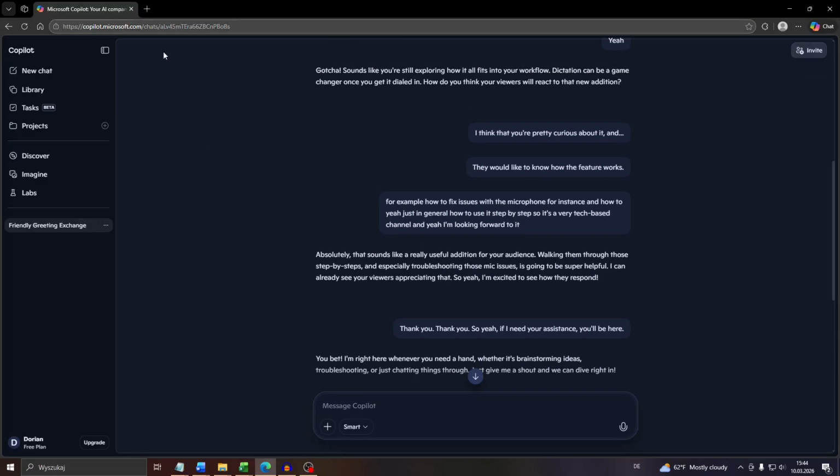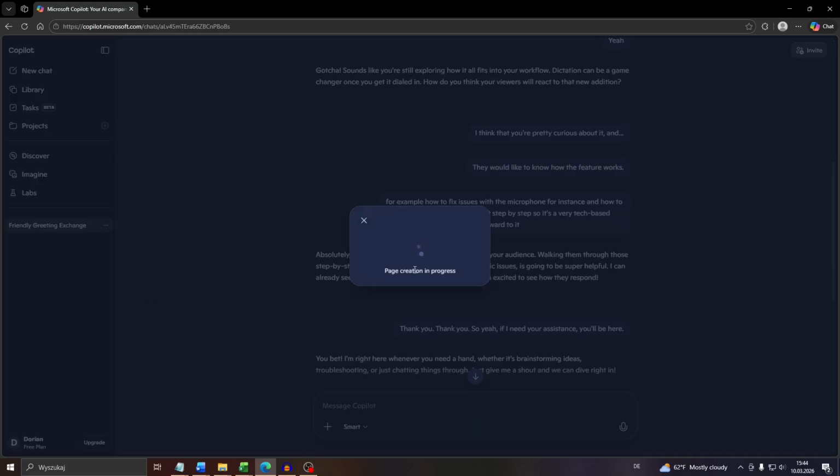Head over to Microsoft Copilot and log into your account to access your chat history. Click into the given chat. Click into these three dots next to it and select Summarize in a page. Wait for the page creation to be finished. That may of course take a moment depending on the conversation length. So let us give it a moment.